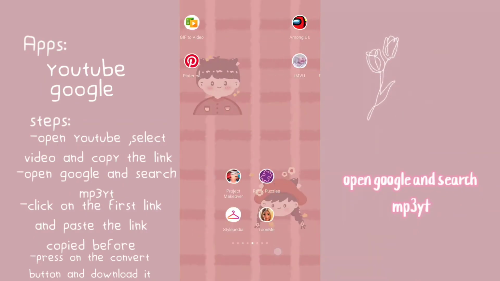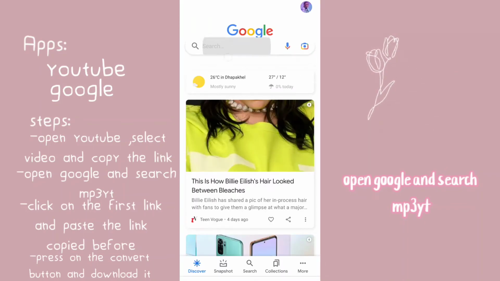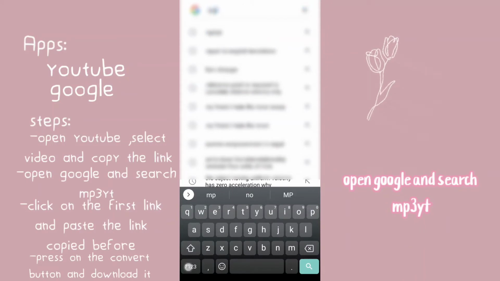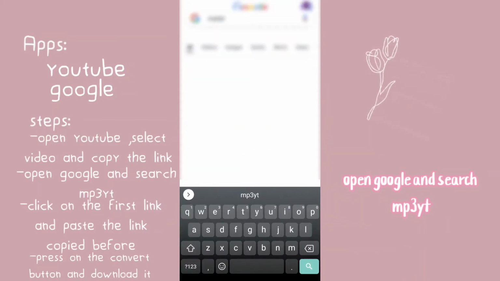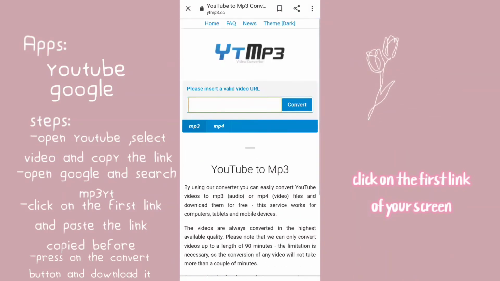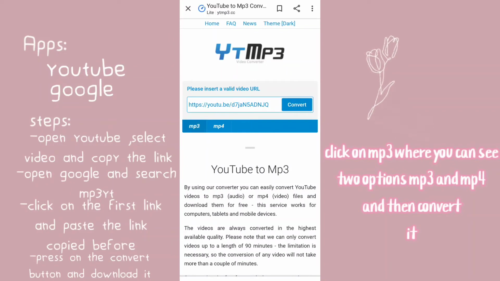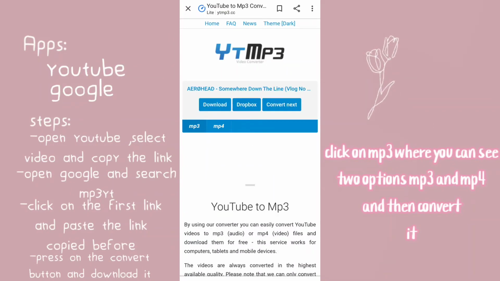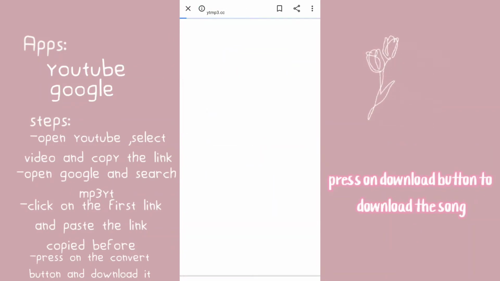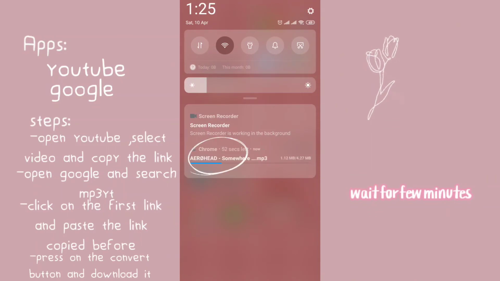After that, open Google, which is available in every phone, and search MP3YT. This is a very useful and easy method. Now click on the first link on your screen and paste the link that we copied before. Click on MP3, where you can find both options, MP3 and MP4, and then press the download button to download the song. I have been using this method for a very long time and it's very useful.